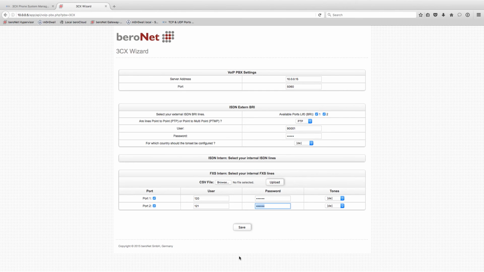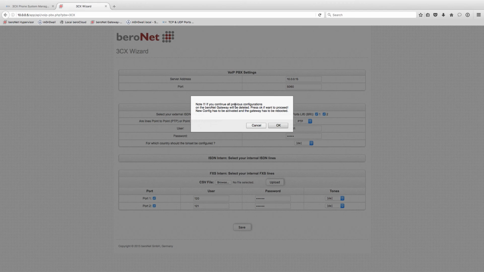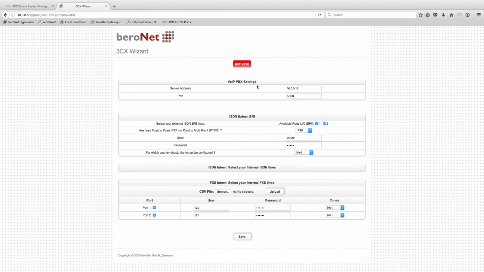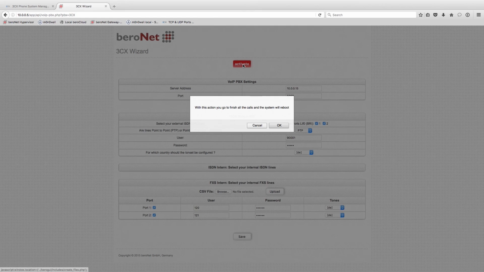And what this is going to do then is reboot and erase this device. So if you have a configuration you want to back up or save on this device, do that before you go through this process. And I'm going to click OK because I'm perfectly okay with it doing this, and then click Activate.